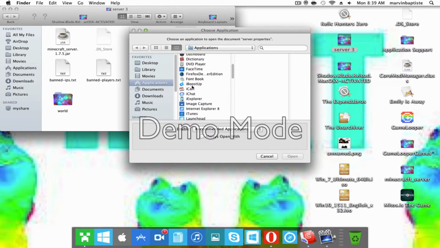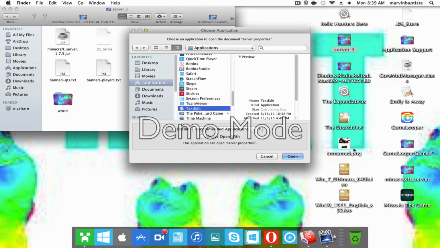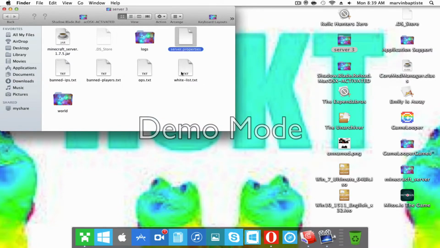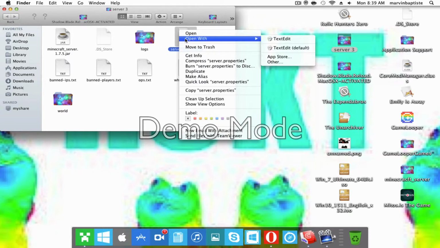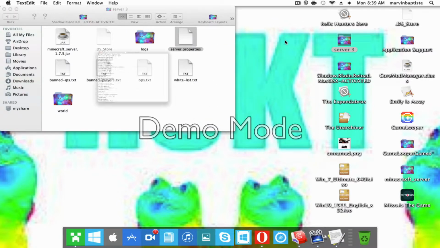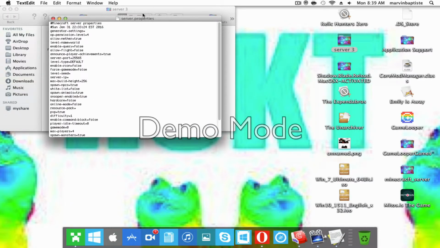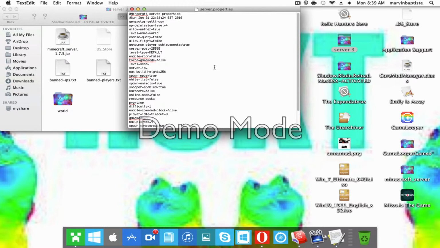And you want to find TextEdit. Now, me personally, I already had it open with TextEdit, so I'm fine. I don't need to keep clicking in and end up breaking it. So you want to just right-click, open with TextEdit. Then you'll see all this stuff here. So what you want to find is online.